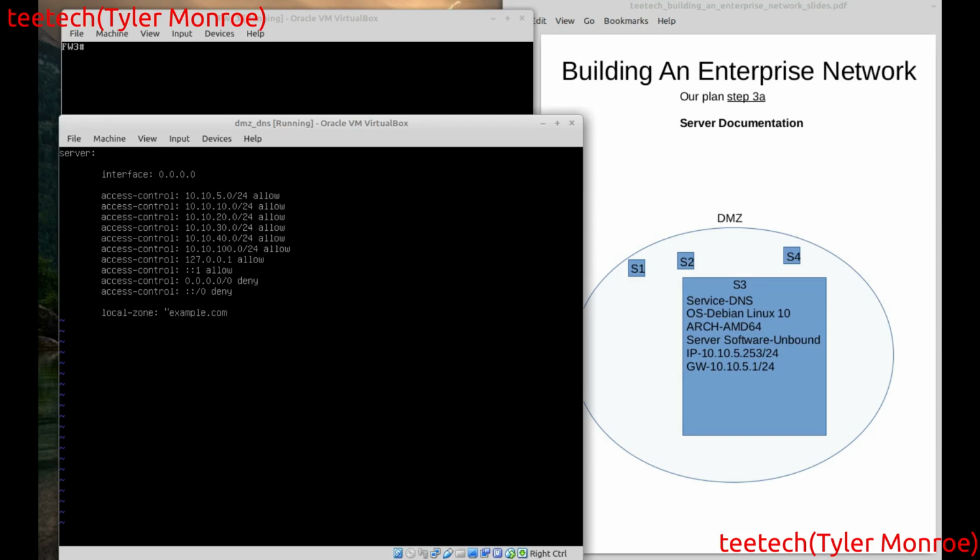But you want to put a dot after that, like so. And we want to put local data. And here we're going to start putting web.example.com. And that is an A record.